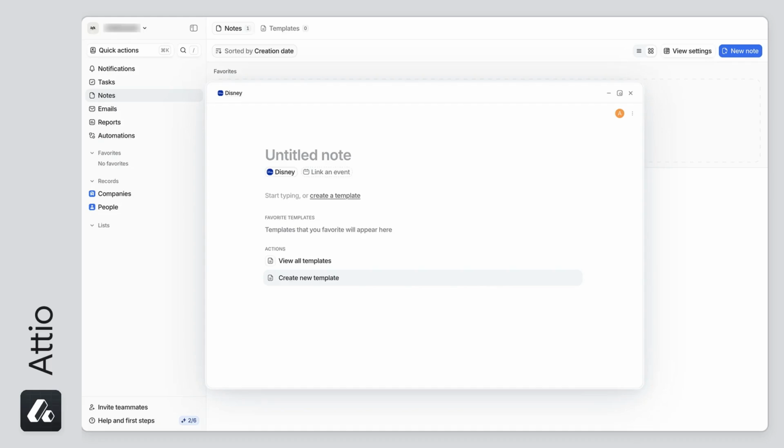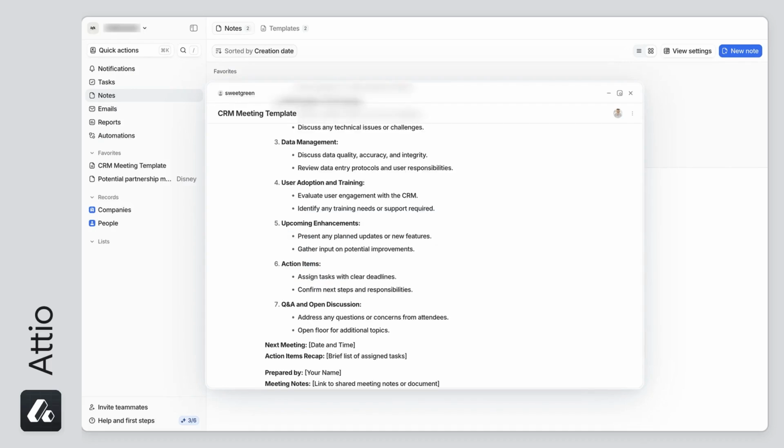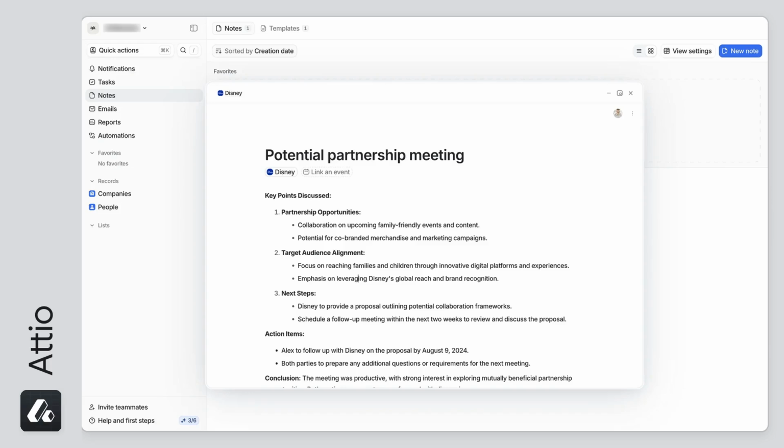Click the text area to add content or select a template. Next, pick a template from the drop-down menu. Then, your note is ready for editing. Now let's explore the next topic, formatting text. Select a word to format it. Next, click to highlight.